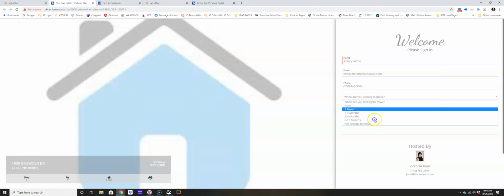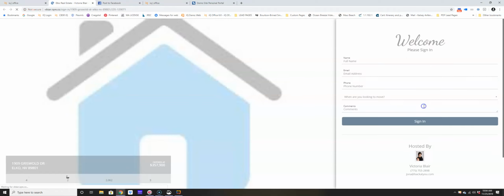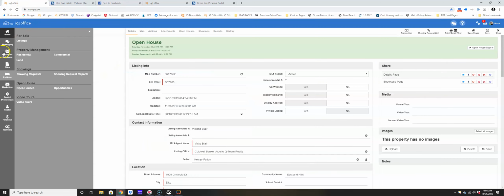And they say, I'm looking to move never, and they sign in. They can instantly text or email this property to them, and this screen will automatically time out in about 30 seconds, or you can mark finish, and it's going to edit it out of there as well. So once you've done that, those leads go into the hosting agent's CRM. So the hosting agent will get those leads here in their CRM.